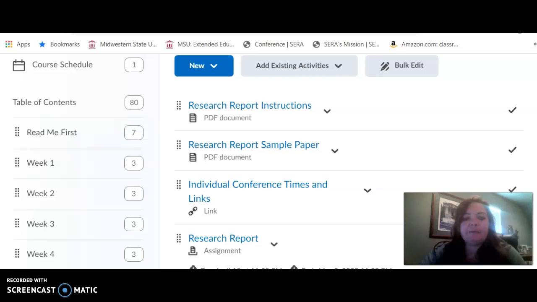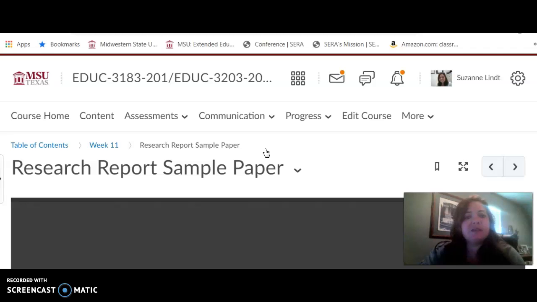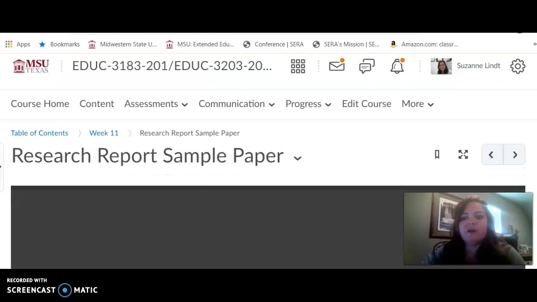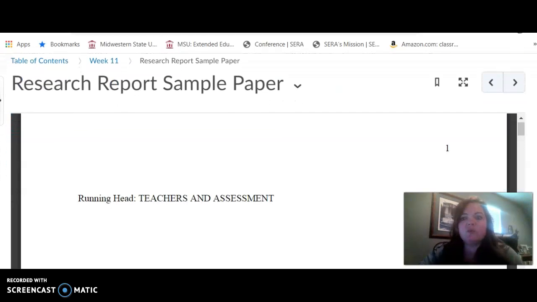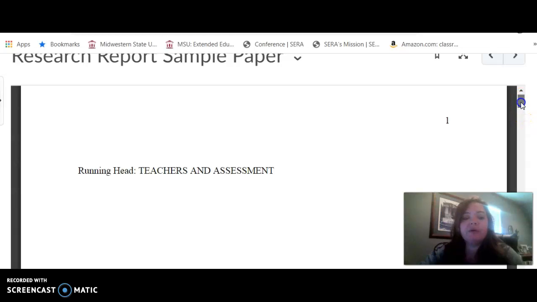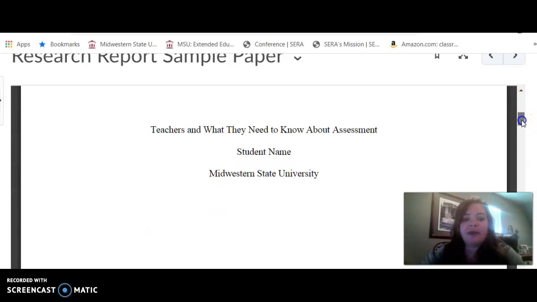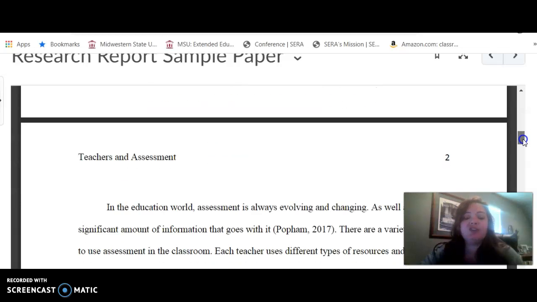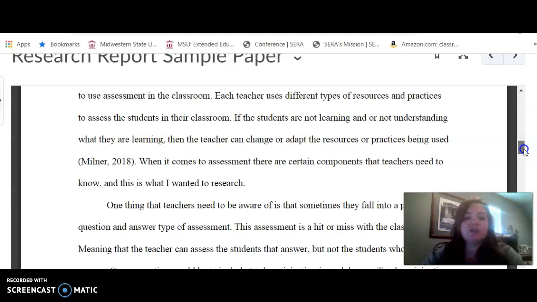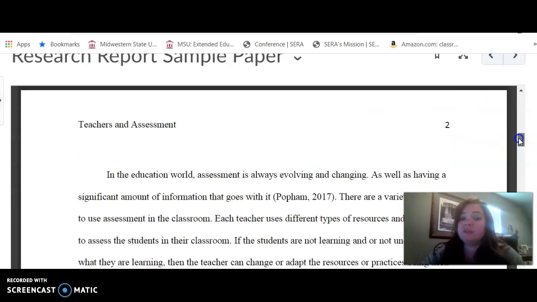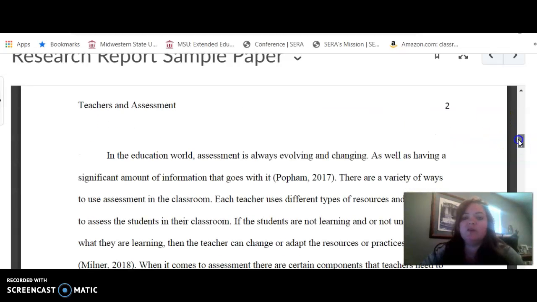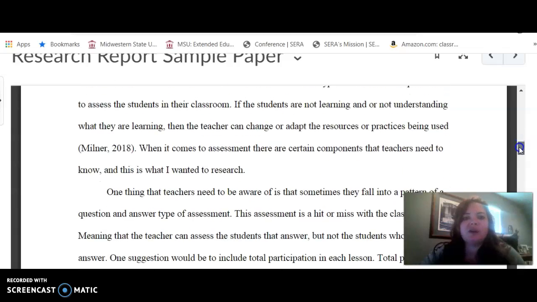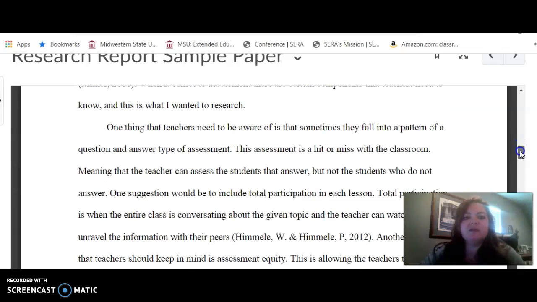And then I have a sample paper for you here too. So use this as a model of what I would like for you to do. This will help you with your own paper. It's got a running head. This is the title page. Here's the introduction, and they referenced the textbook as well. That's something you can include if you want, if you're talking about a specific kind of assessment.